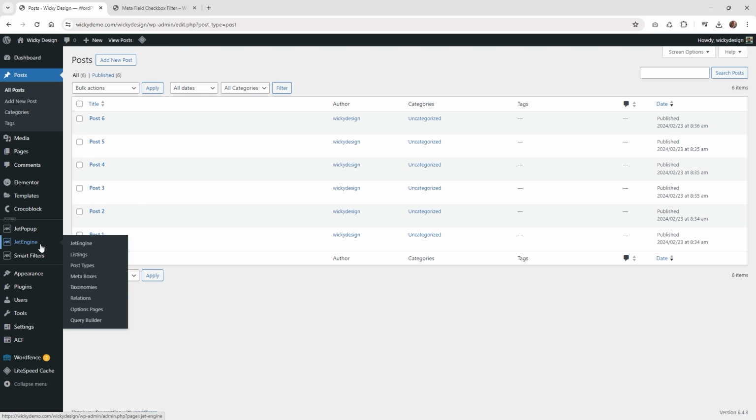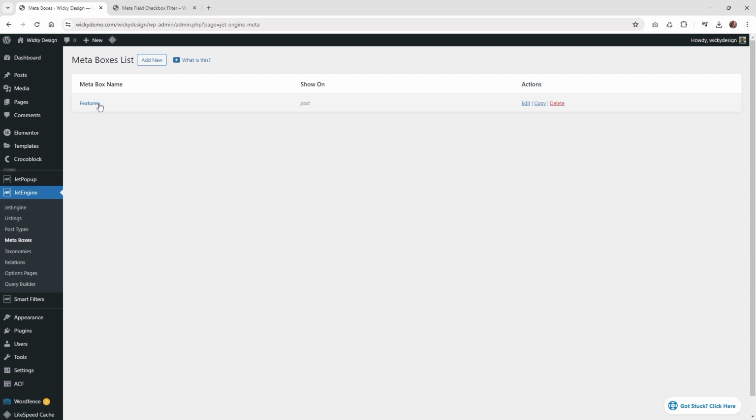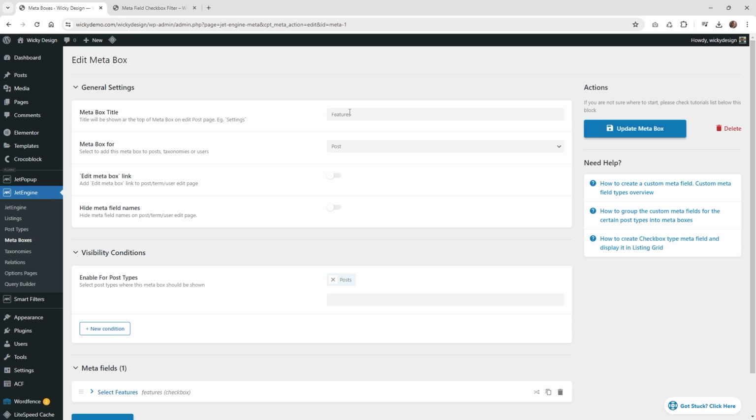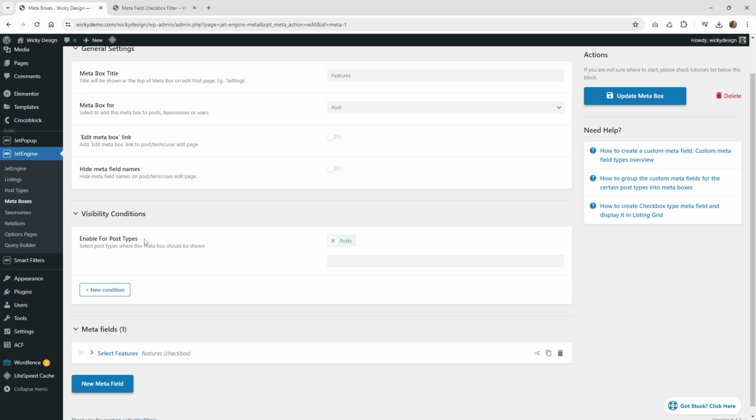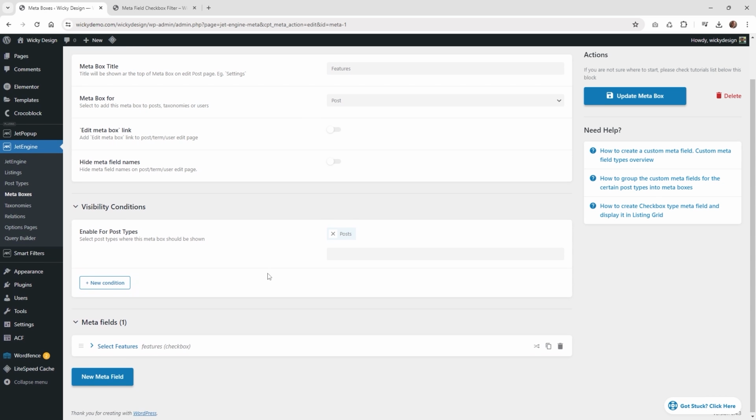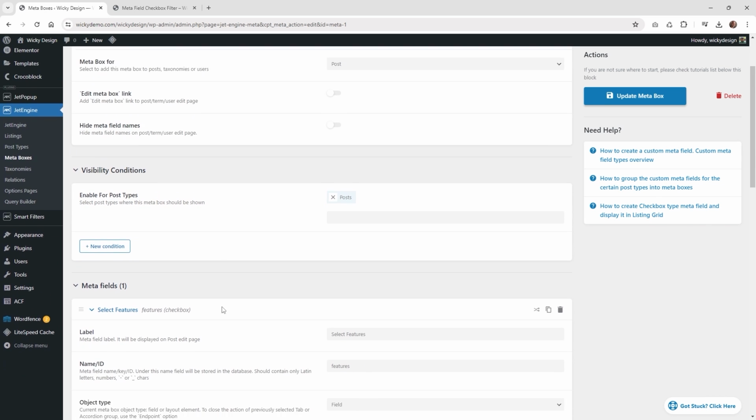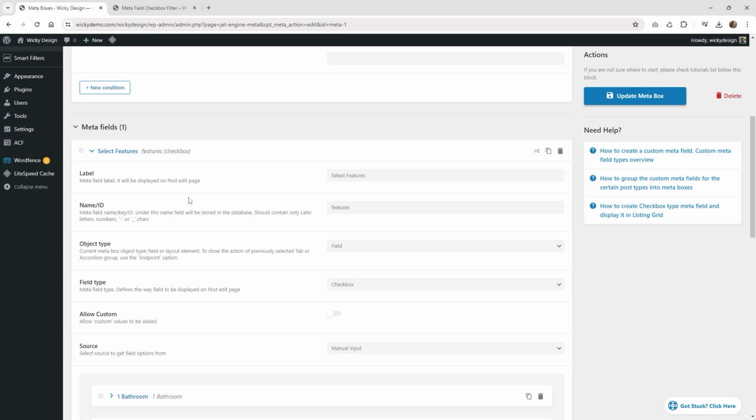So let me jump back into the meta boxes and show you how I have that set up. And as you can see, here are the settings I have enabled already for these meta boxes. If you scroll down, I have this enabled for the post type of post. And then right down here is where I have all of the different meta boxes. And then if you look underneath the name ID, this is called features. So this is going to be the field that you need to copy to your clipboard, and we're going to be using this in JetSmartFilters.